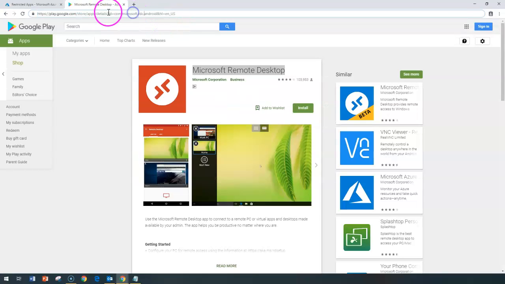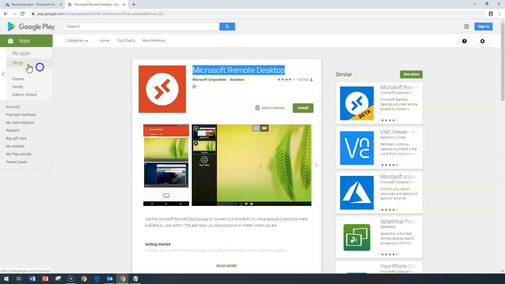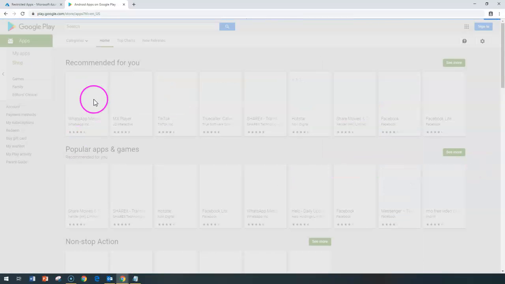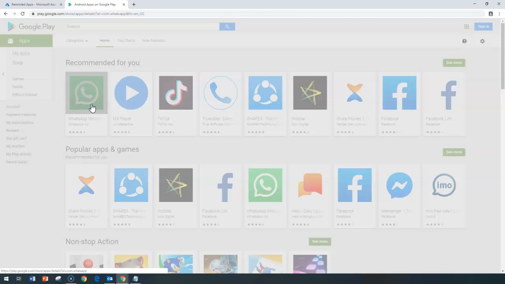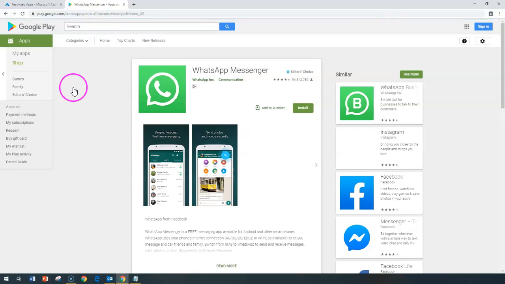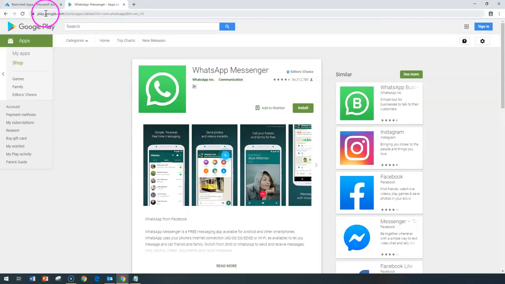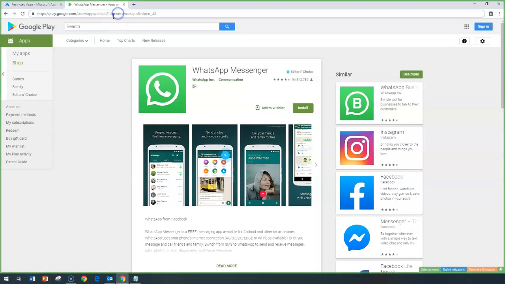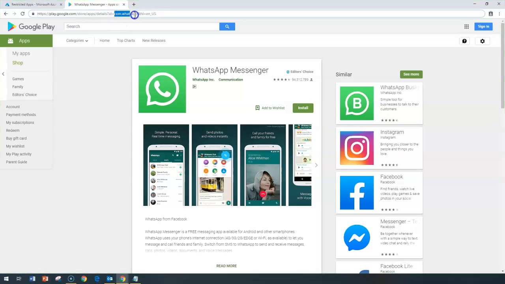App ID is nothing but an identifier from the app store. For example, if you're trying to install some of the apps, let's take WhatsApp Messenger. If you take any of your applications, we need to take this entire URL and give the URL here. And coming back to the bundle ID, it is nothing but the equivalent ID, whatever it is.